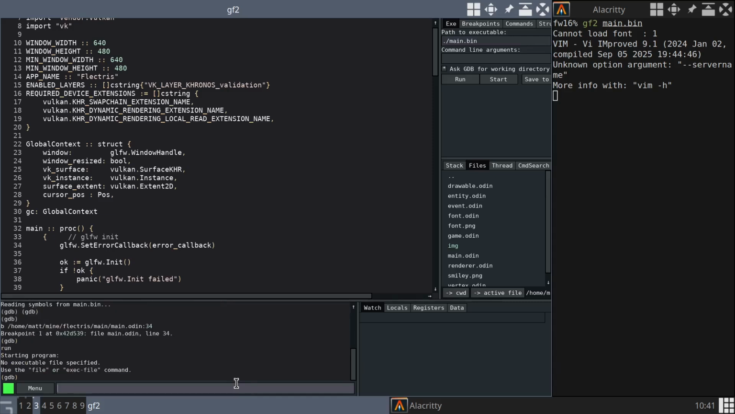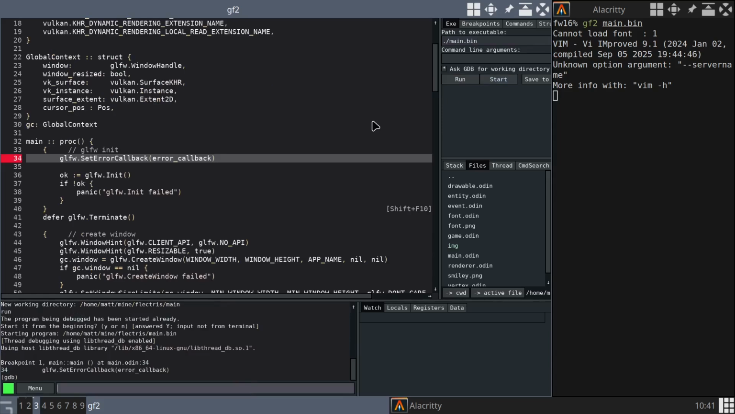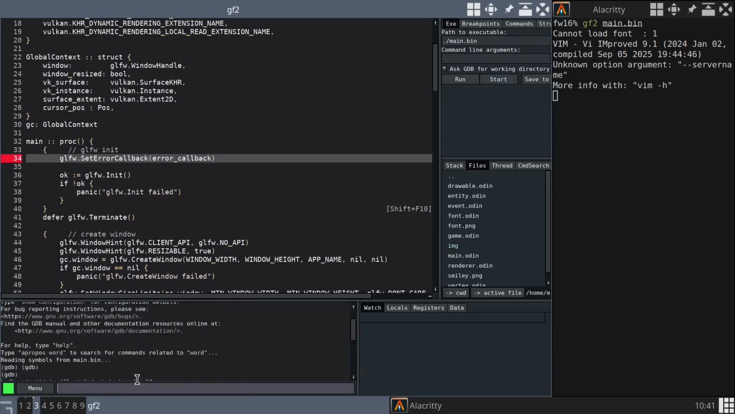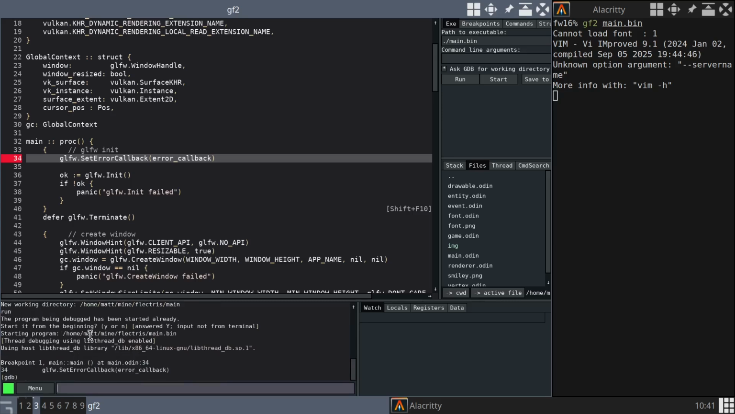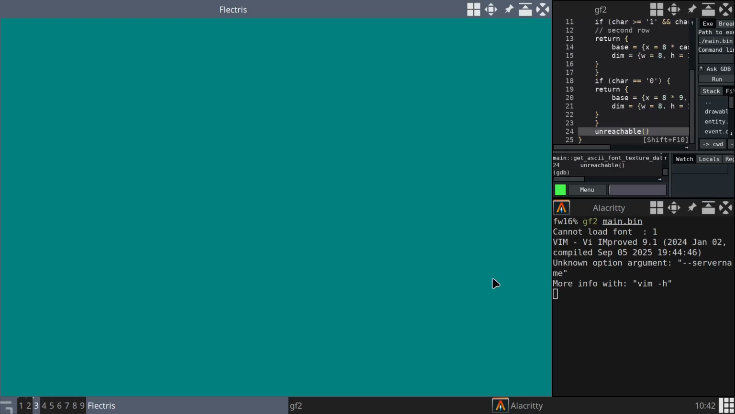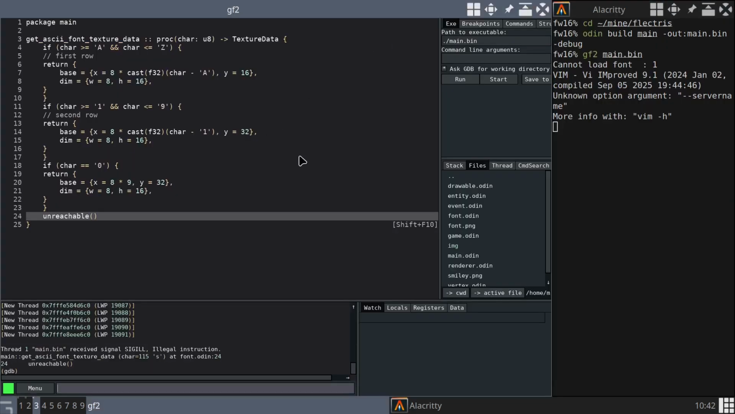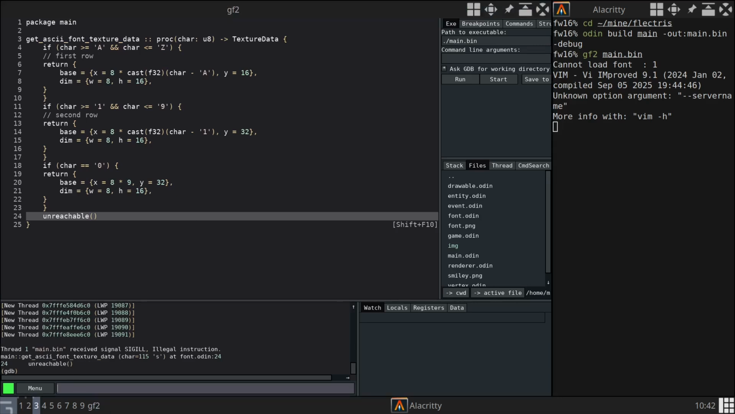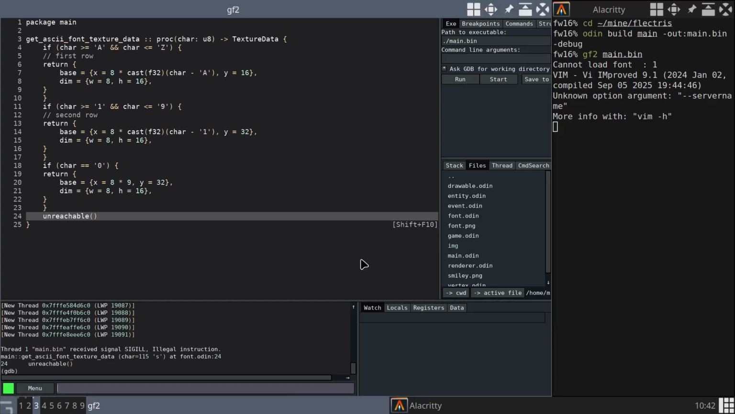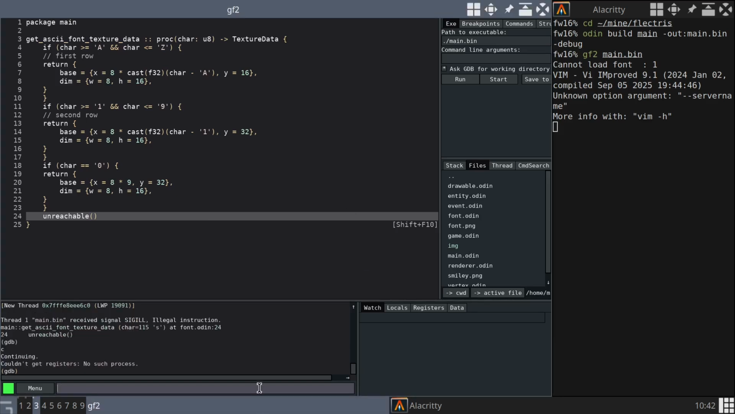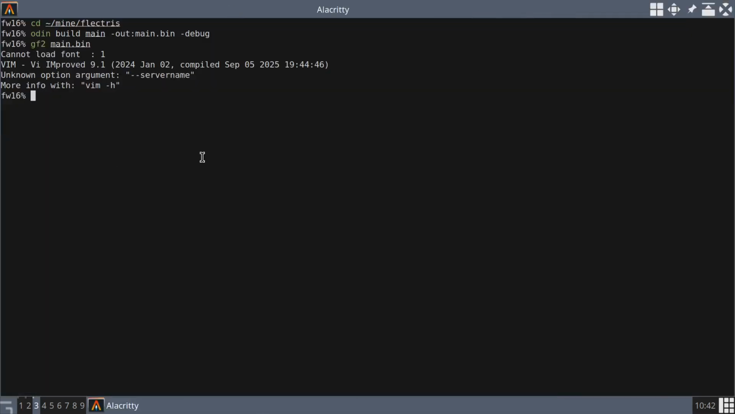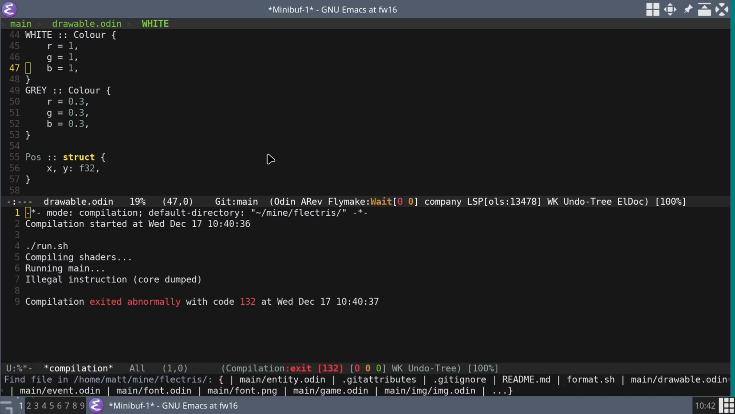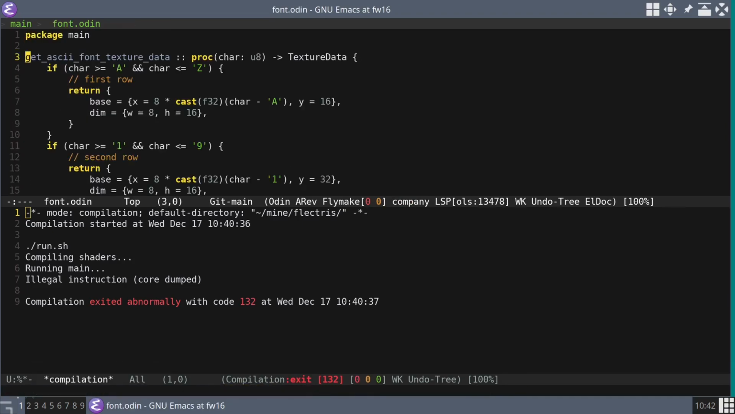Alright. Why won't you run? It is running. Is this confusing? Doesn't look it, does it? And then if we just hit continue, where does it breakpoint? Get rid of that. Unreachable in font.odin. I think I know what's happened. Let's continue that. If I only got support for, yeah, I have, haven't I?